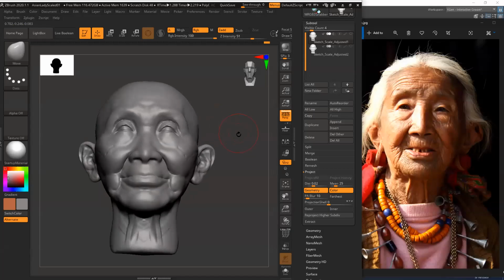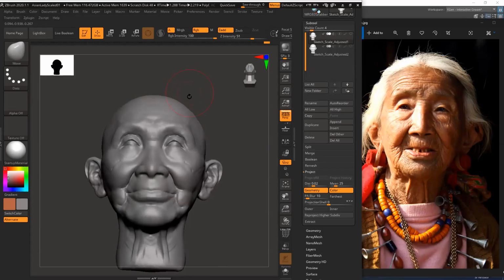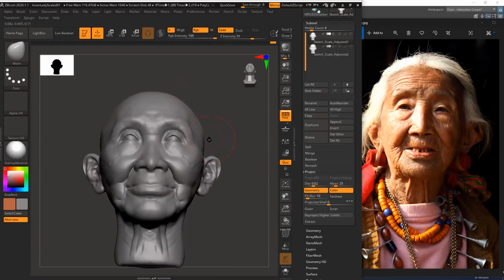I'm still not sure about the shape of her cranium because of all the hair and all that stuff, but I'm just starting to sketch a little bit more anatomically in there, without knowing exactly what's going to happen.